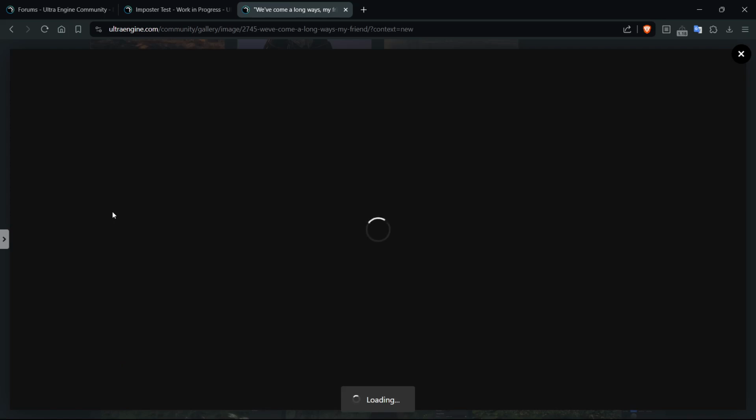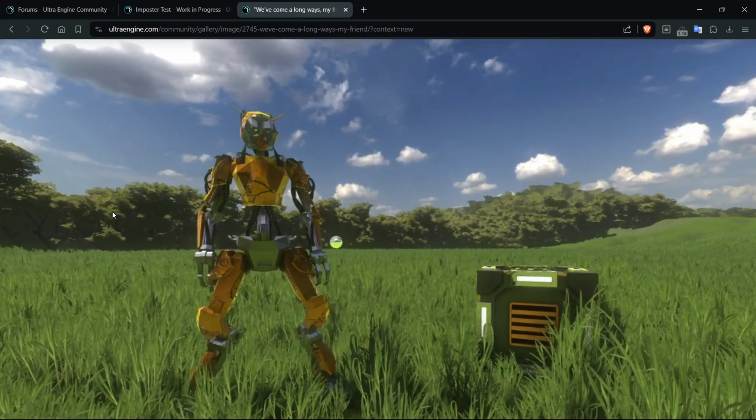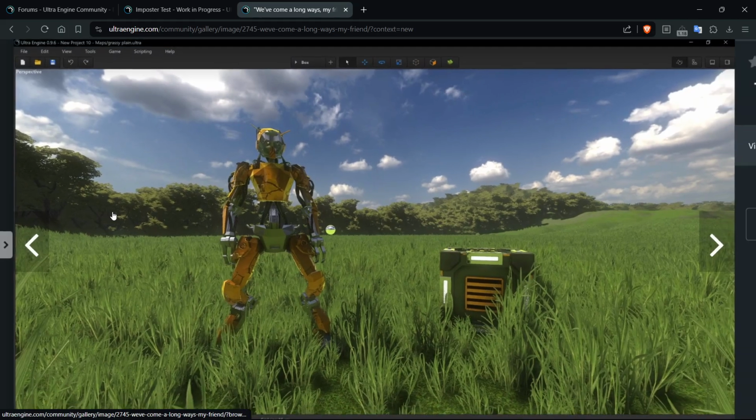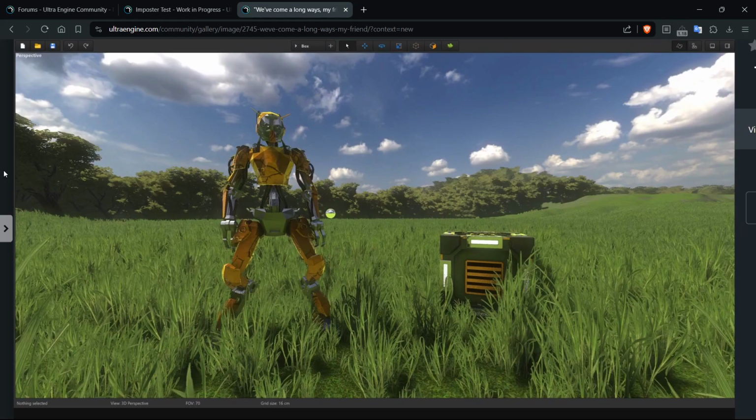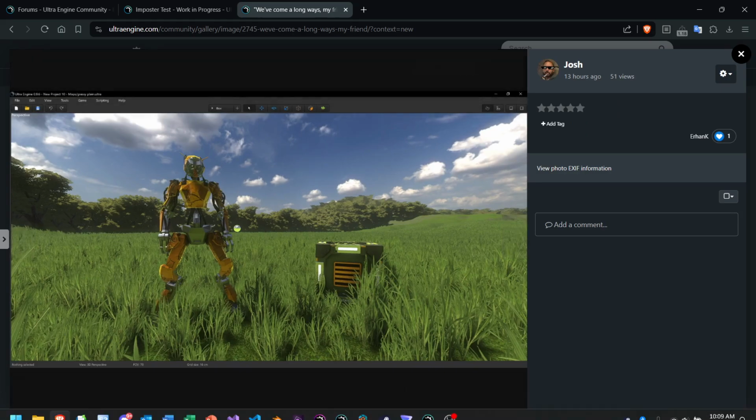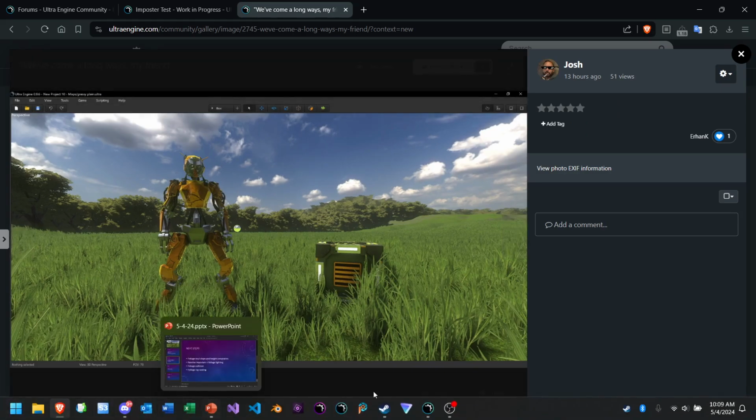And then this is just a nice screenshot. Did a little bit more work on the grass, and yeah, I think those are looking pretty good. Yeah, that kind of looks semi-photorealistic. I like what I see.